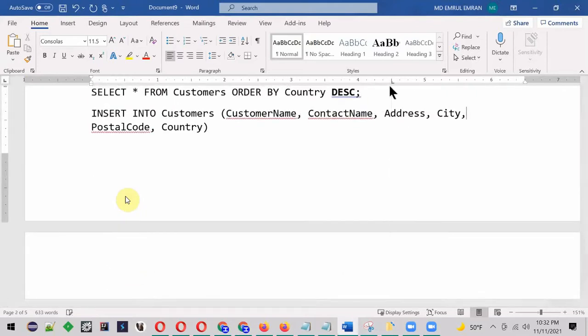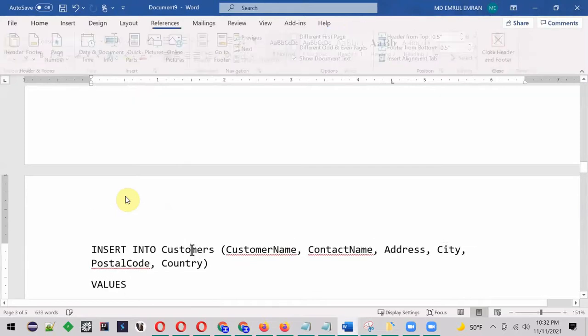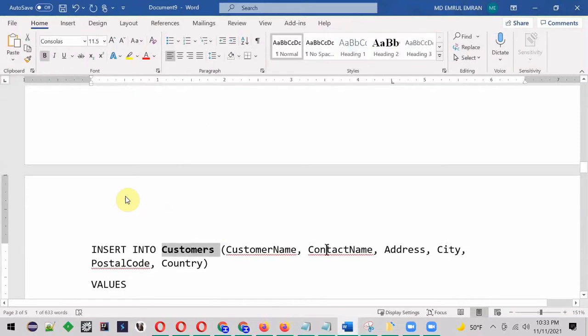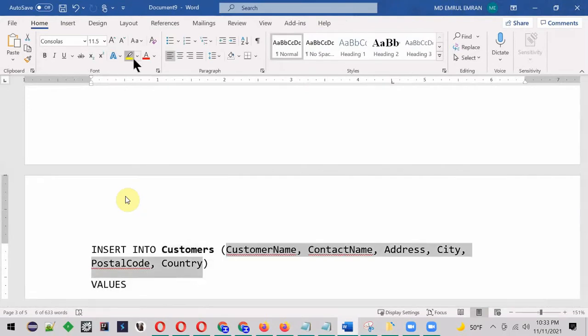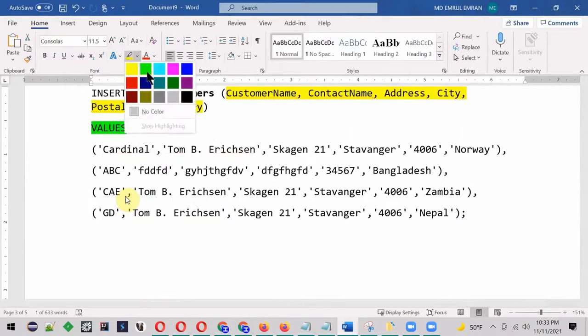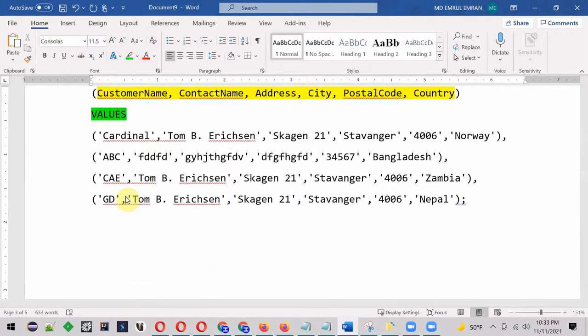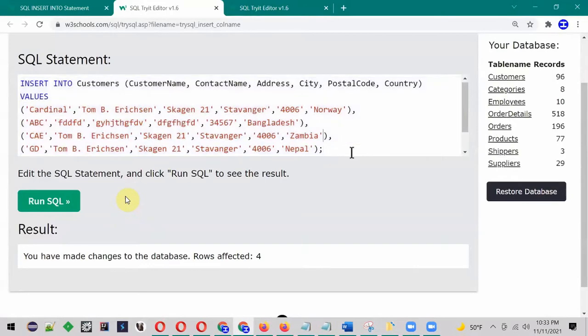So insert into table name. This is a table name. These are column names, all the column names. And you are passing the values. Values is a keyword, you have to give the keyword. And the actual values, that means corresponding values. So first customer name, cardinal, contact name, this. Address, this is the address. This one, that. Now let's see if it worked or not.